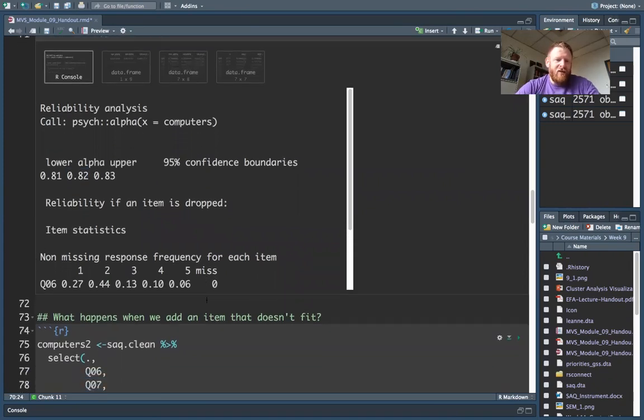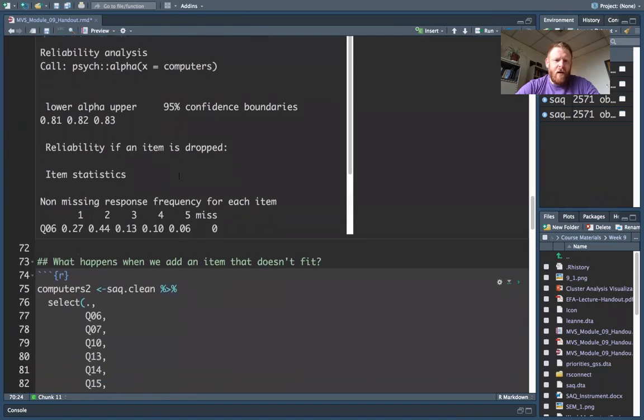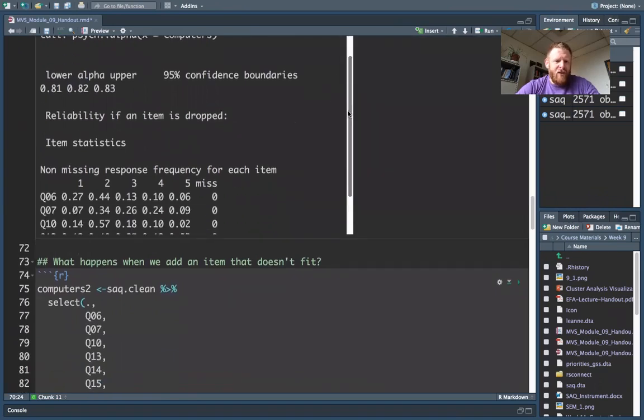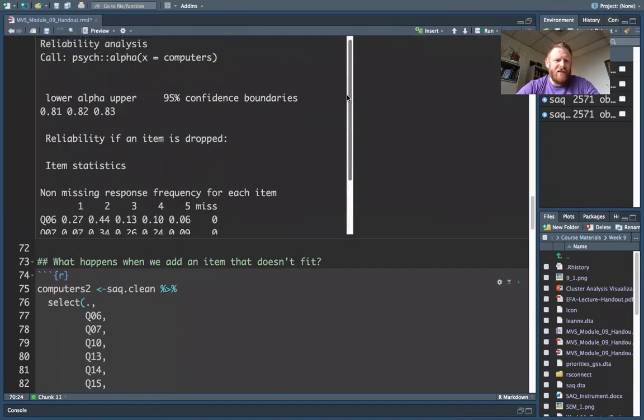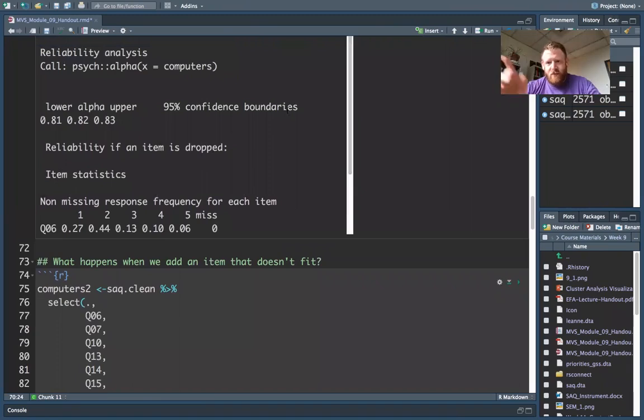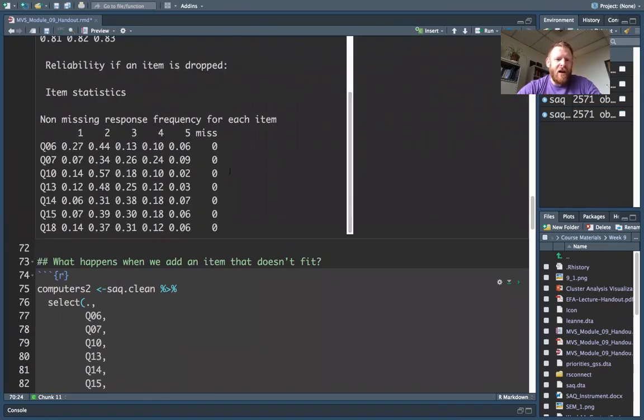We also get what are called item reliability statistics or item drop statistics. Those are on the next slide. Those are very helpful. And then you get a non-missing response frequency for each item. So this is cool. It shows you, first of all, how many of each item are missing. That's what this column miss is. So if you had missing items, it would tell you. And then you get a frequency.